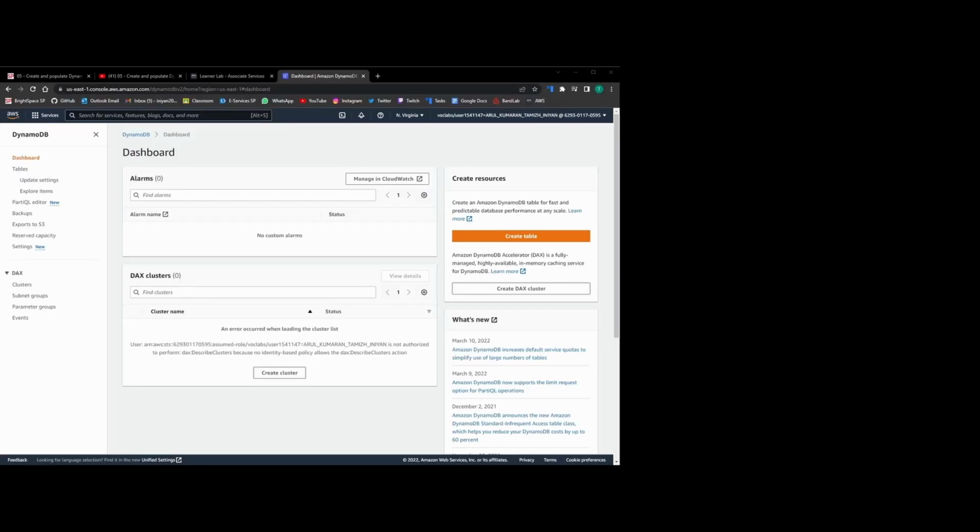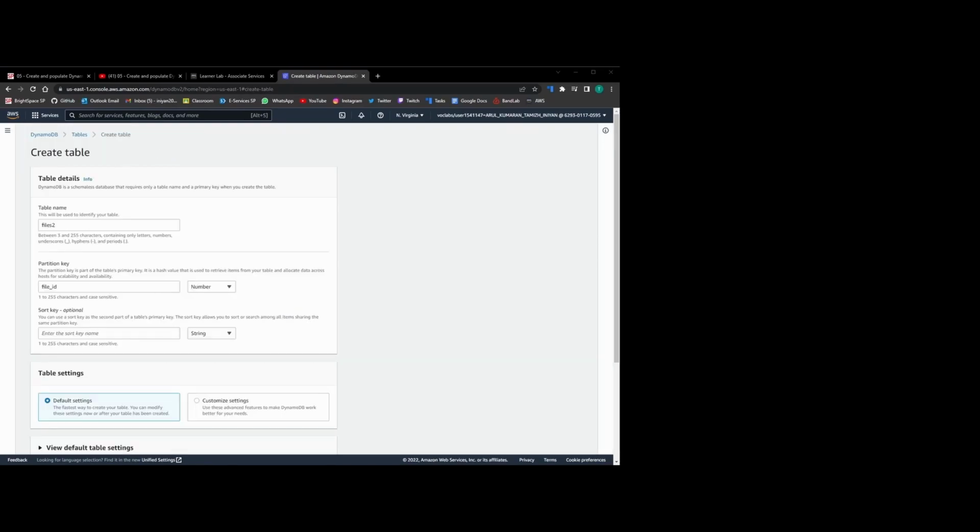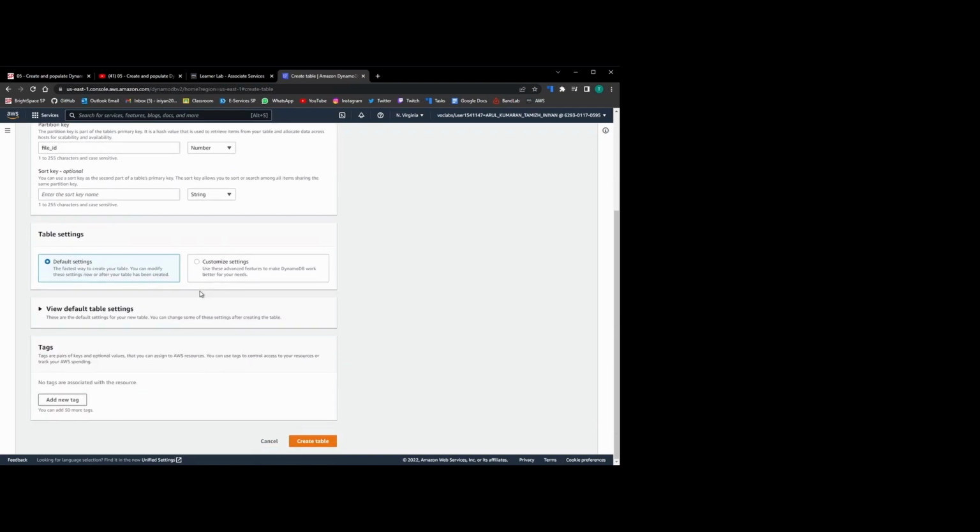Now we'll be creating the DynamoDB database by going to the DynamoDB dashboard and selecting Create Table. Now we will be naming our table. In this case, I've decided to name my table Files, and we will be typing in the partition key. In this case, it will be file ID, and it will be a number, and we'll create table.